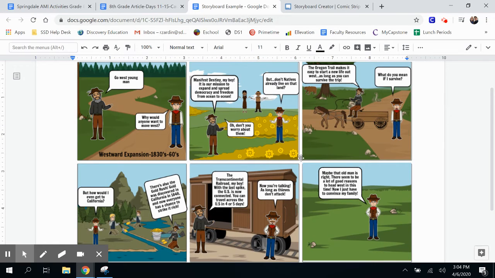So this is an example. I'm going to post this on Classroom so you can look at it, get an idea of how you can have a couple different people talking back and forth. But let me show you how this website works.